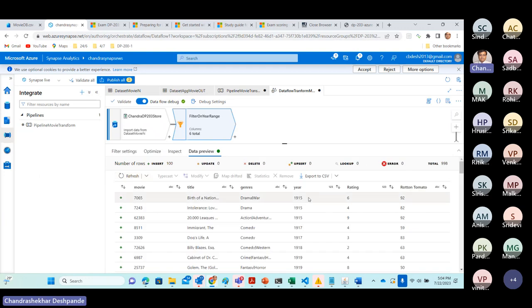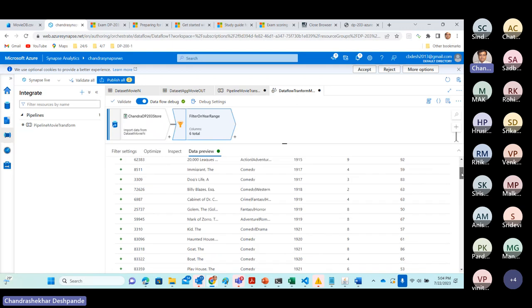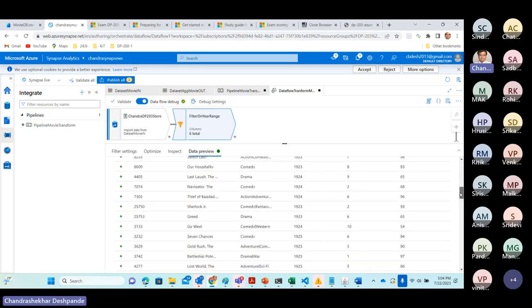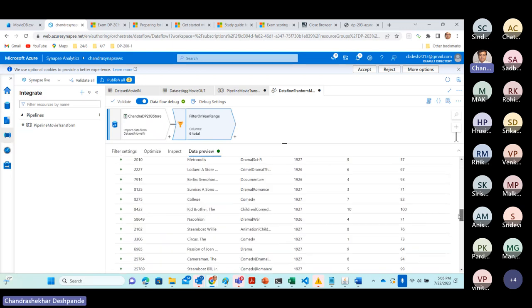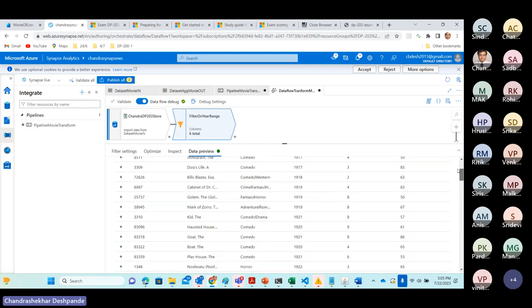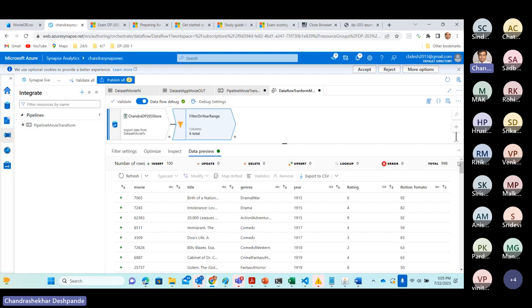And see here, record of -1980 has gone. Record of 1902, that also has gone. And here you will see only those records which are having year between 1911 up to 2000. Only those records you will see. So your filtration is appearing properly.